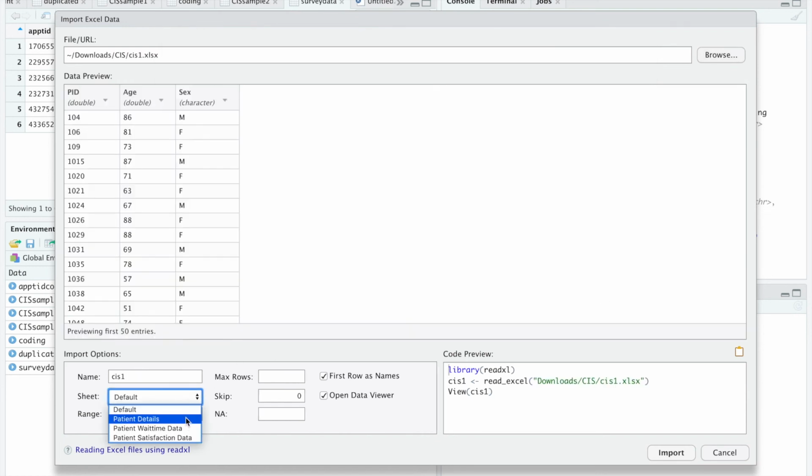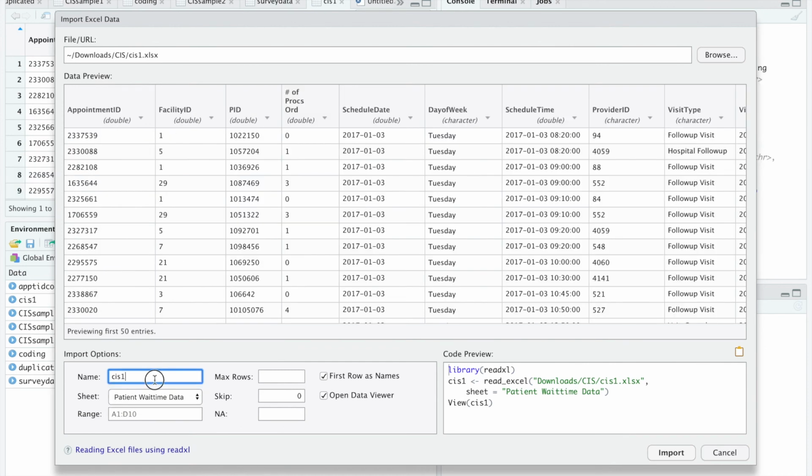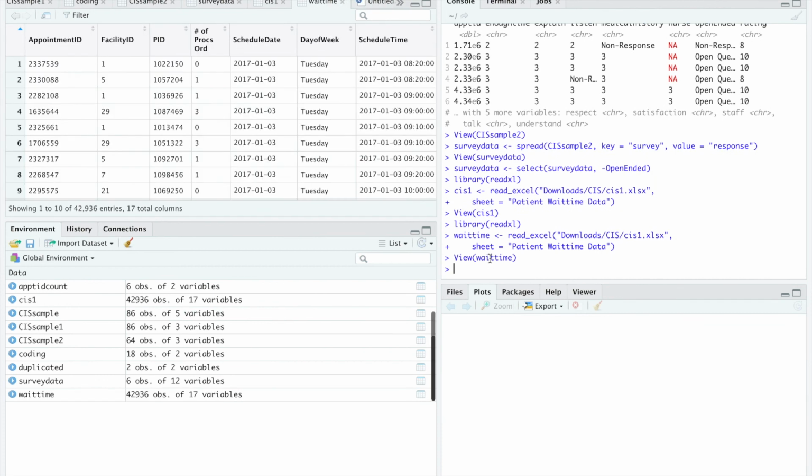And make sure you go to the wait time data. I'm going to change this to wait time, and instantaneously everything loaded. And that's the beauty of R. It's highly efficient, and there's really not much delay like we see in Excel. So let me make sure I enter my wait time, so it changes to wait time, and import. You can see the 42,936 rows of data with 17 different variables loaded instantaneously.